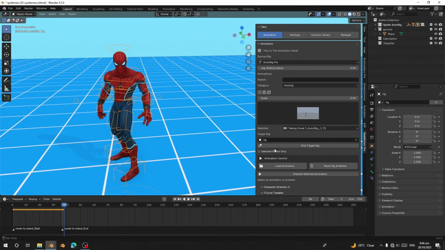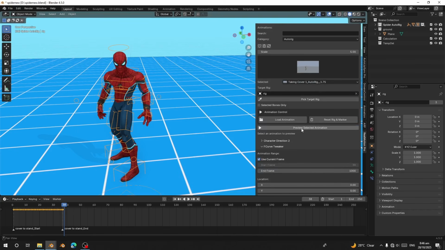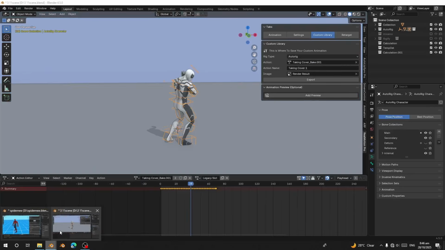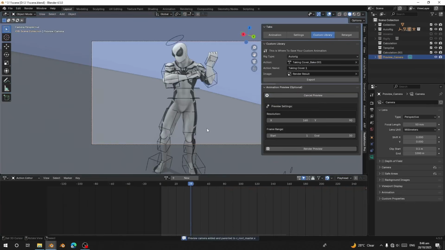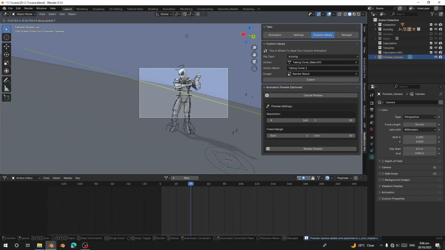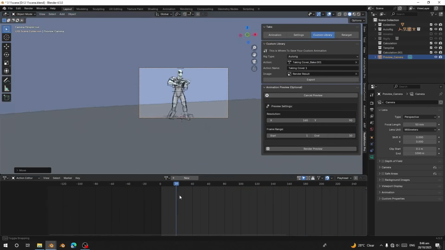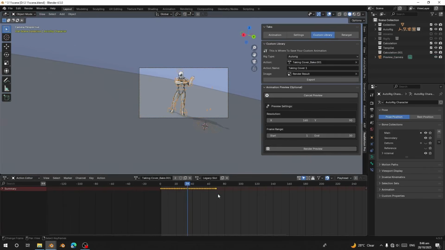I can just click and load this animation, but right now we don't have the preview. When I click on preview, it says this action does not have preview. What I can do is go back and click on add preview. Okay, let me set the camera, and the camera will follow the character everywhere. I want to set the start and the end. It ends on frame 70. I can just end on 30 for a small preview, but here I'm going to end on 70, and click on render preview.